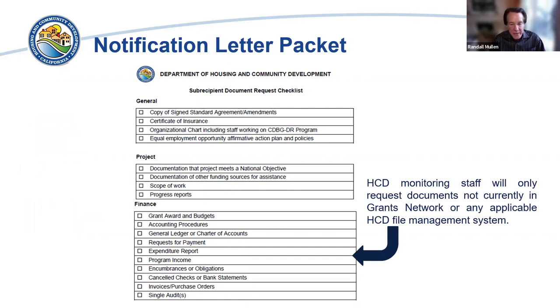The HCD monitoring staff will only request documents, though, that are not currently in Grants Network or any applicable HCD file management system. HCD wants to manage the administrative burden that this kind of monitoring review would place on you, in the same manner that the Department of HUD similarly handles its monitoring visits with grantees in that fashion.